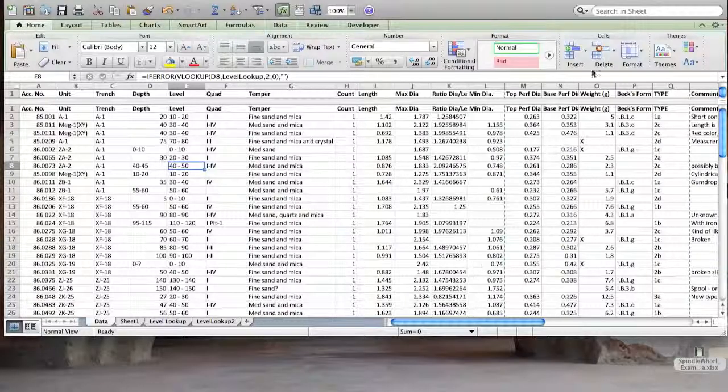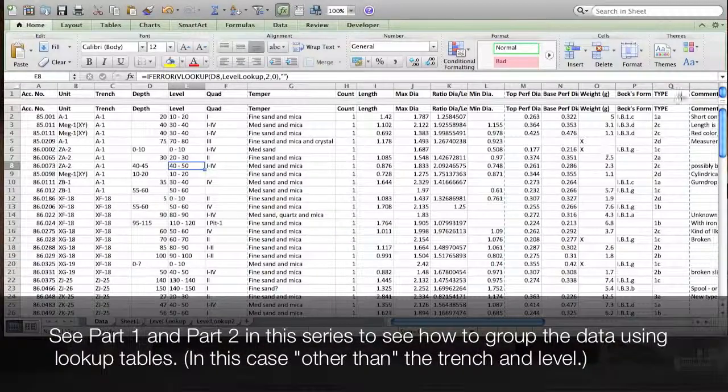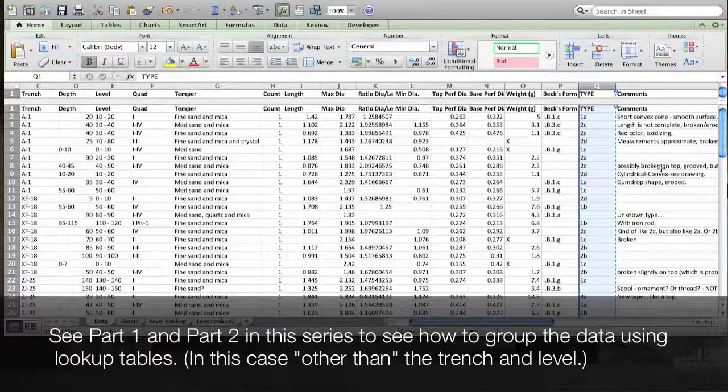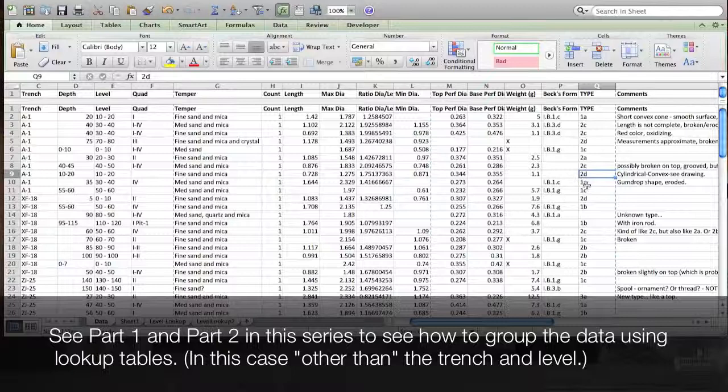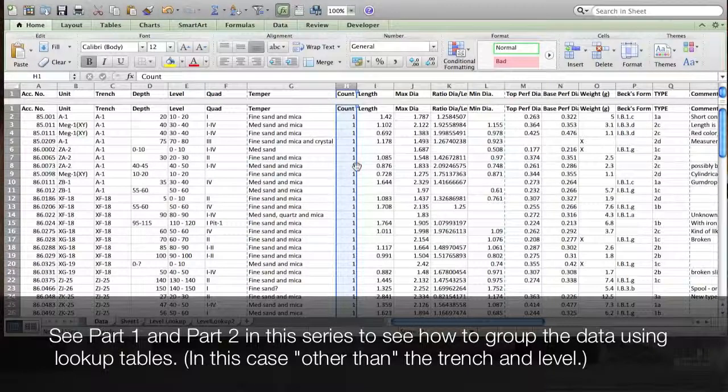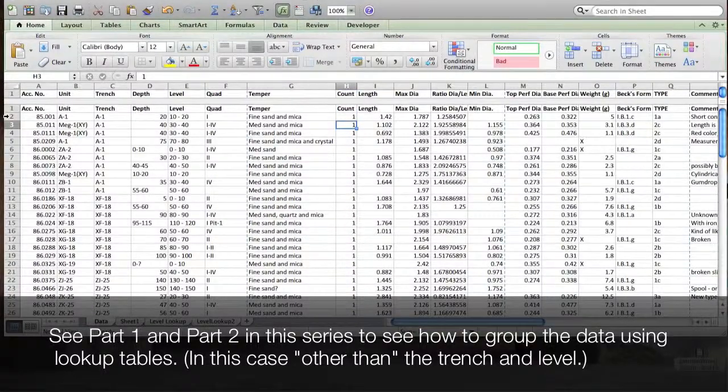In order to make a pivot table, you also need two other things. You need some type of classification category, how you want to sort things and classify them. In this case, I'm going to use type. This is my own typology of spindle whorl types. And you need a column for count. How many of the object in this row? That's how it calculates what it is that you're counting: the number of spindle whorls of type 1A in trench A1.